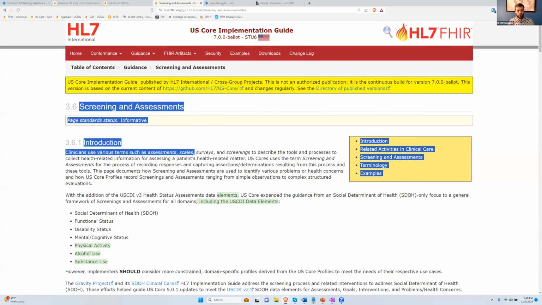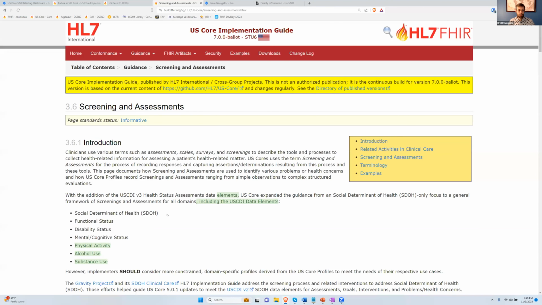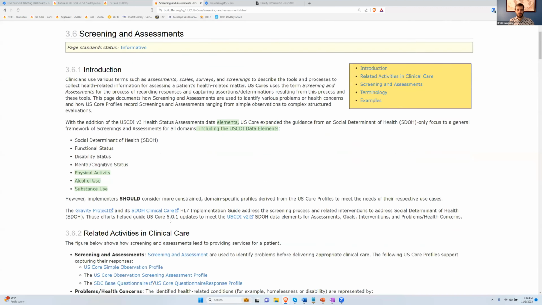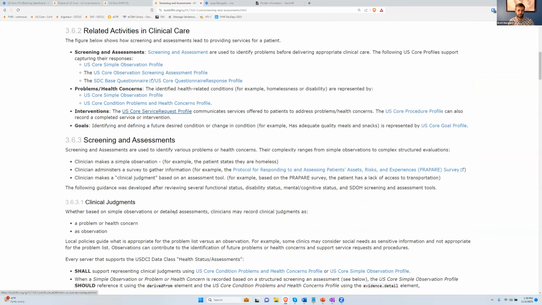So this was originally born out of social determinants of health and how you handle the variety of assessment instruments that are out there. We don't want to design a spec that only meets one. We want to design kind of foundational capabilities that can be rearranged to meet a whole set. And so when physical activity, alcohol use, and substance use were added, we kind of gave this another look to see how to improve the guidance on this page.